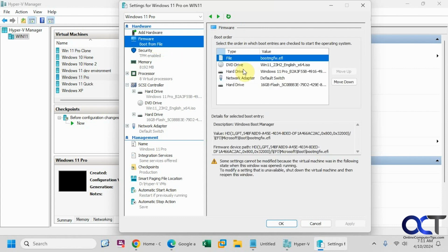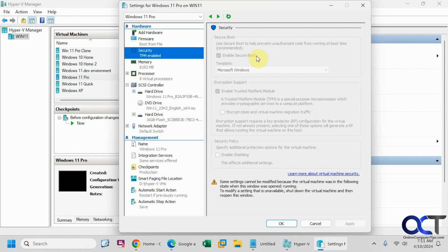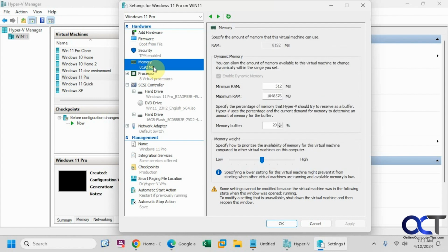Okay, firmware: you could change your boot order if you want. So if you want to boot from an ISO file or DVD, you could do that and move the order up there, or network adapter, or a different hard drive. Okay, security options. For Windows 11, you're going to have a TPM, Trusted Platform Module, to run it. Otherwise, you'll get an error when you're installing it. Once again, there are ways to get around that if you know how to do it. Same with Secure Boot. And if you click on this Enable Shielding, I believe it'll just enable everything in one shot there.